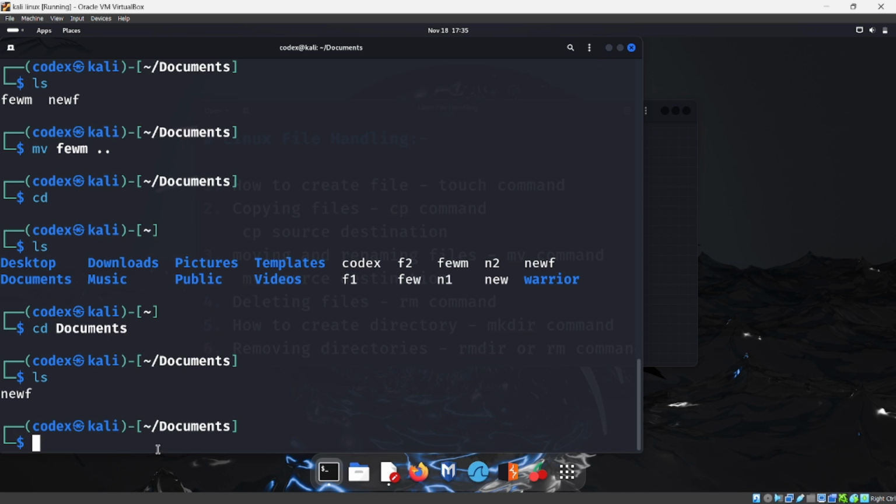Now, how can you rename a file? For example, the name of the file right now in documents is new app. Suppose we want to rename it to, say, list. Okay. So let us rename it. Simply give the mv command and the name of the file. First of all, navigate to the place where that file is. Right now we are in documents.